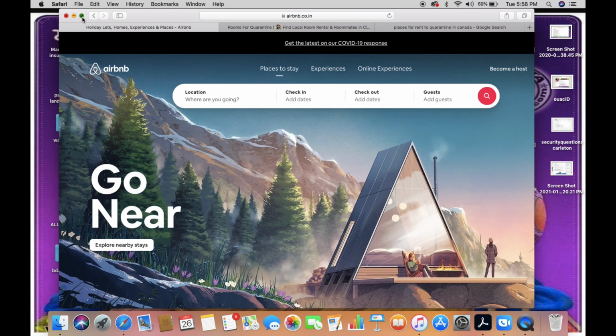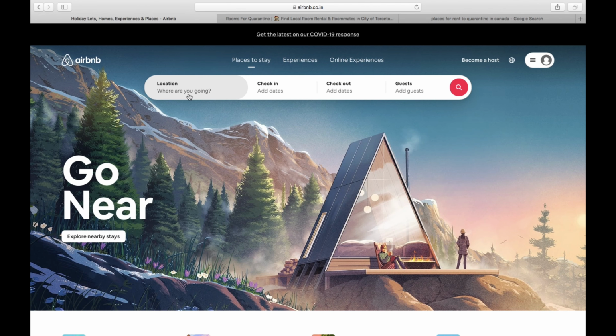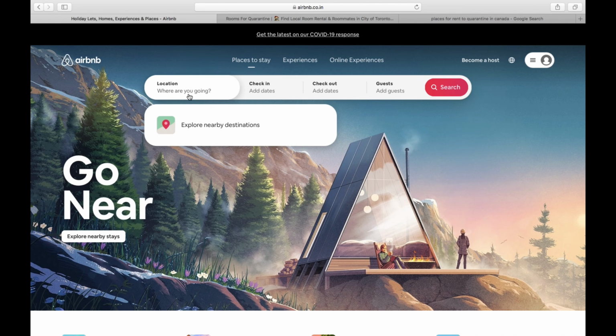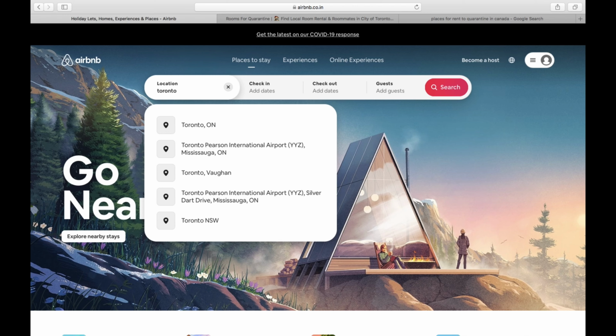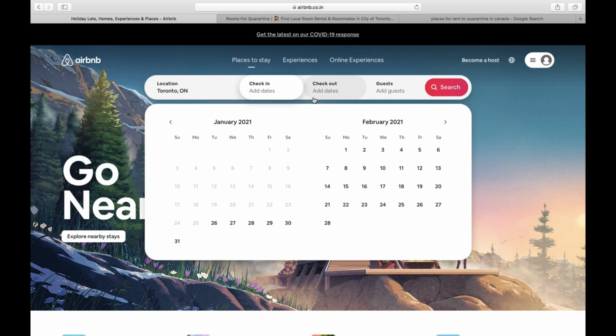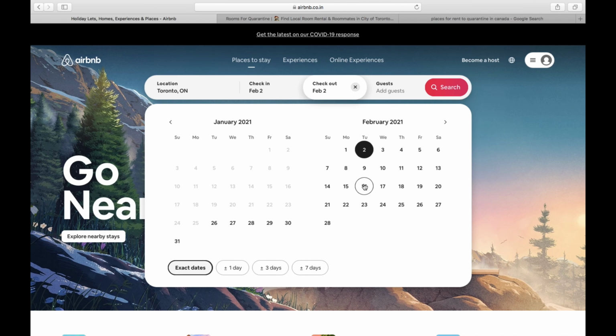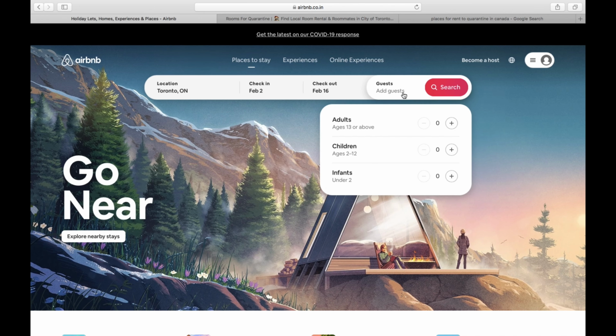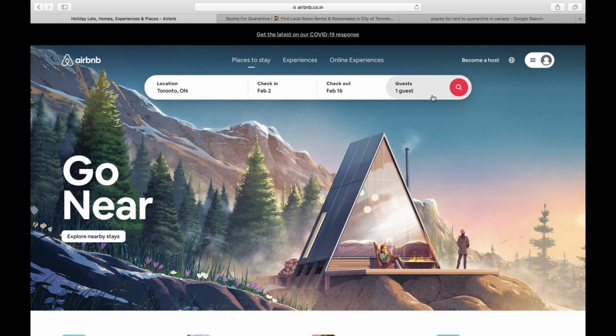So this is the Airbnb website, as you all can see. We'll be doing a live example over here, entering a random city, check-in and check-out dates, and see how the prices vary. So first, let's take Toronto for an example. If you need to quarantine in Toronto, check in. Let's say you're flying on the 2nd of February and you need to quarantine for 14 days till the 16th. Add guests, so it's just one person. If you're two, you can just enter two. I'm just taking an example of one person, and you can press enter. Search.